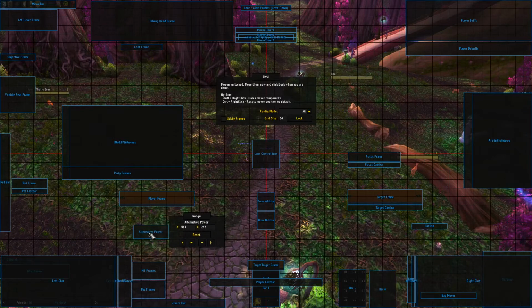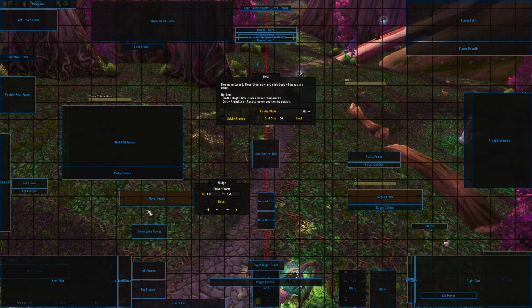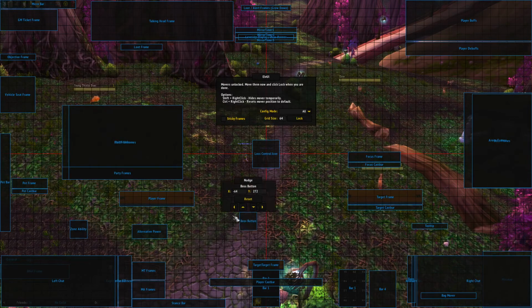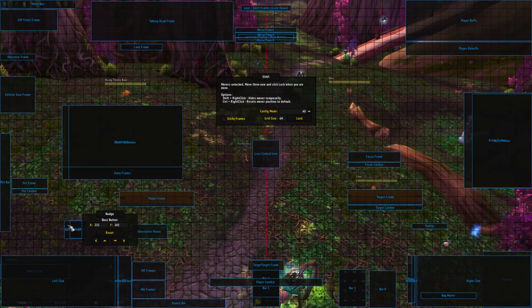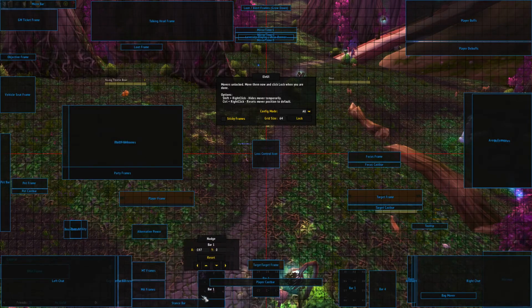Alternative power. This would be such as if you're on a boss that you build up power and you need to spend it somewhere, you do that. Zone ability, boss button, all sorts of things. So may not be where I end up putting these things, but for now, that's where I'm putting them.